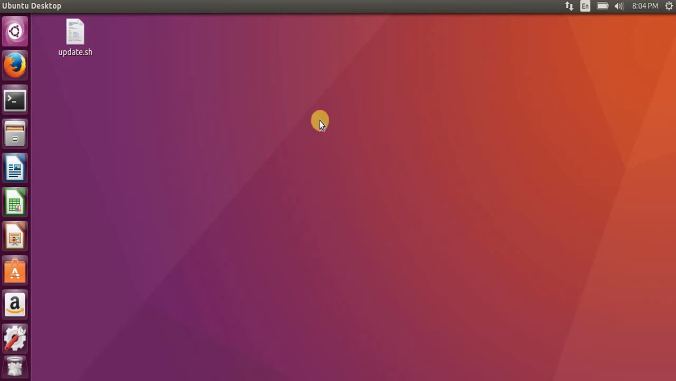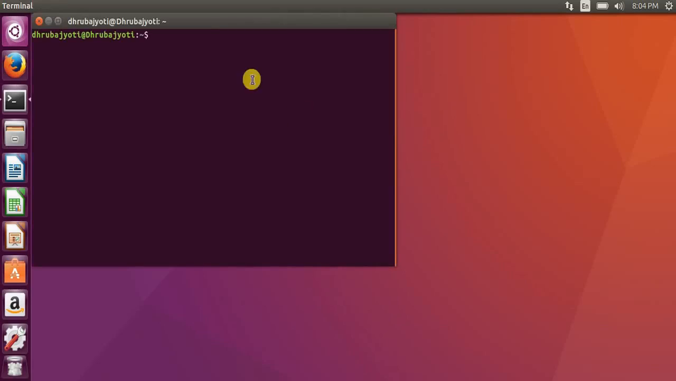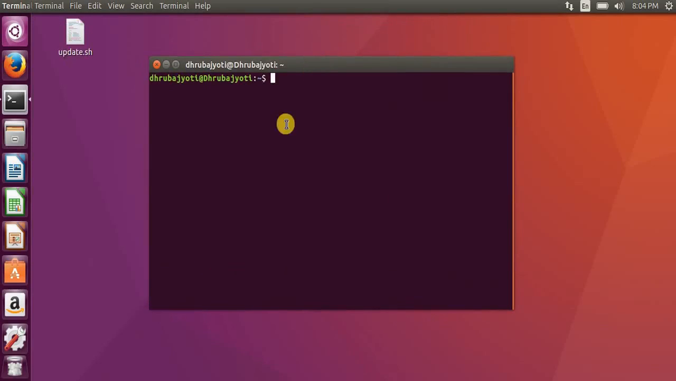So here I am. This is my Ubuntu Linux system working in VirtualBox. As I told you in my previous video, in Linux all the commands are executed in the terminal, and I also mentioned how to open the terminal. So similarly, just right click and select open terminal, and as you can see, the terminal has opened.